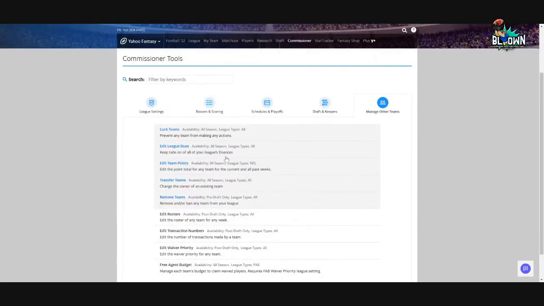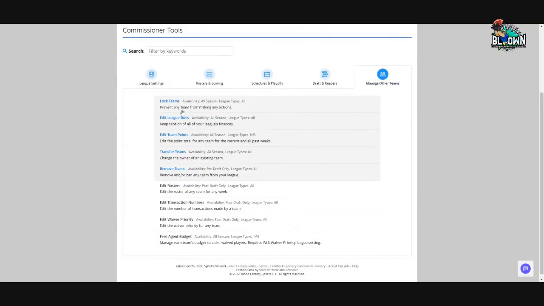And then here where you can manage other teams, that's when you lock teams, prevent any team from making any actions. And a lot of times in a redraft league, you're going to want to do that once it's playoff time and teams are eliminated from the playoffs, because you don't want them dropping players or trying to add players. Their season pretty much is done.